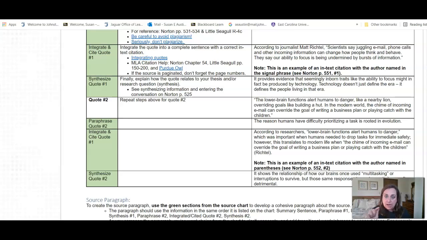Ellipses are those 3 dots. If you use them in the middle of a quote, it's just showing the reader that there was some other information in this source, but it wasn't necessary to the proof here in this paper. So you can do that. You can also just use a portion of the quote from the article that you're using.